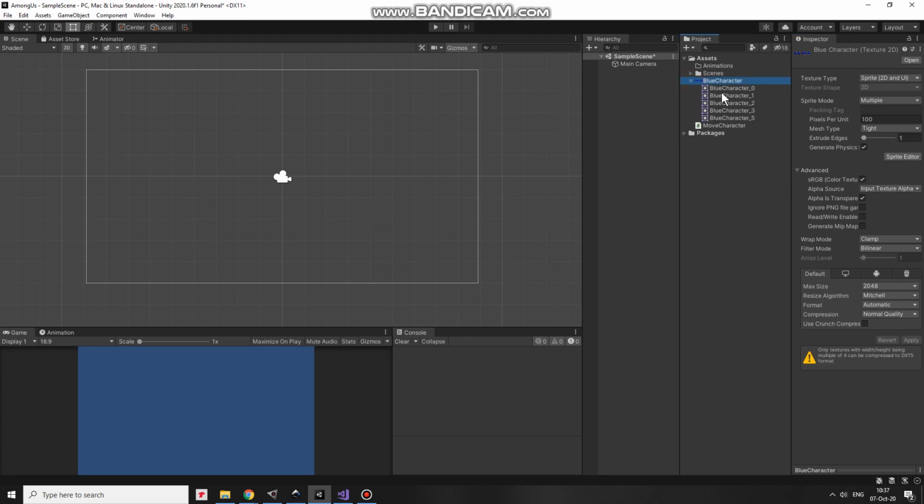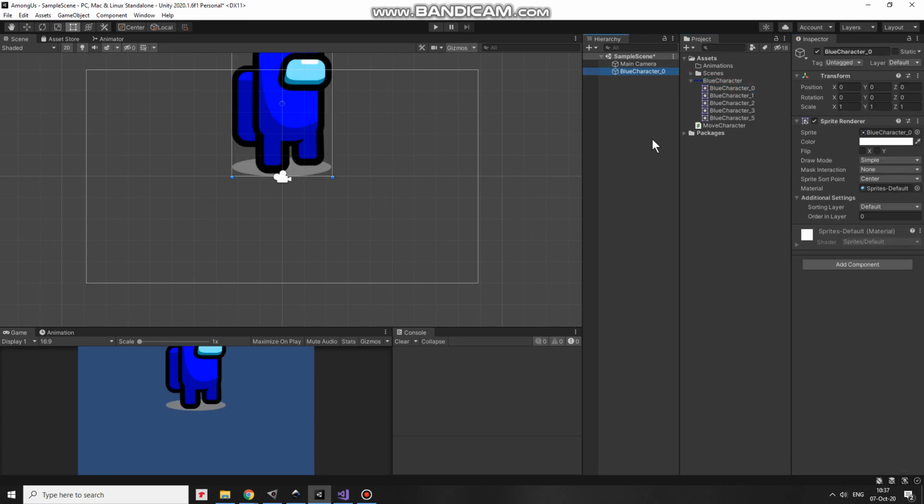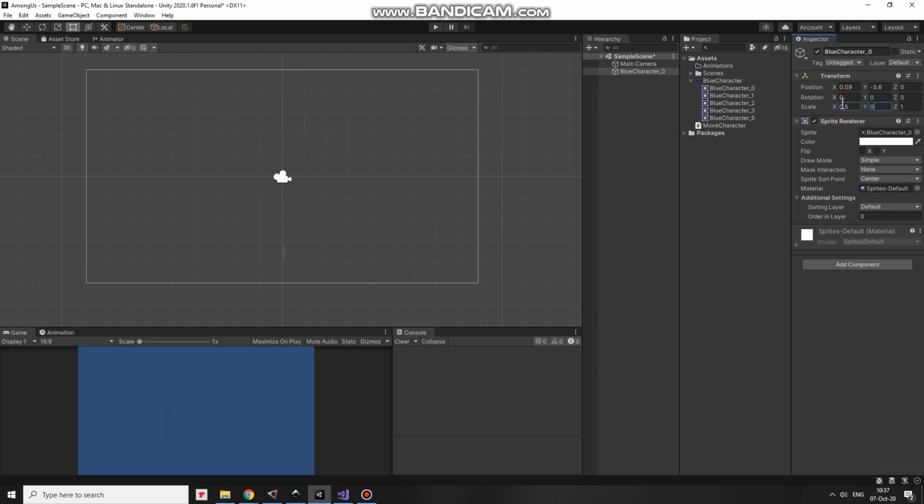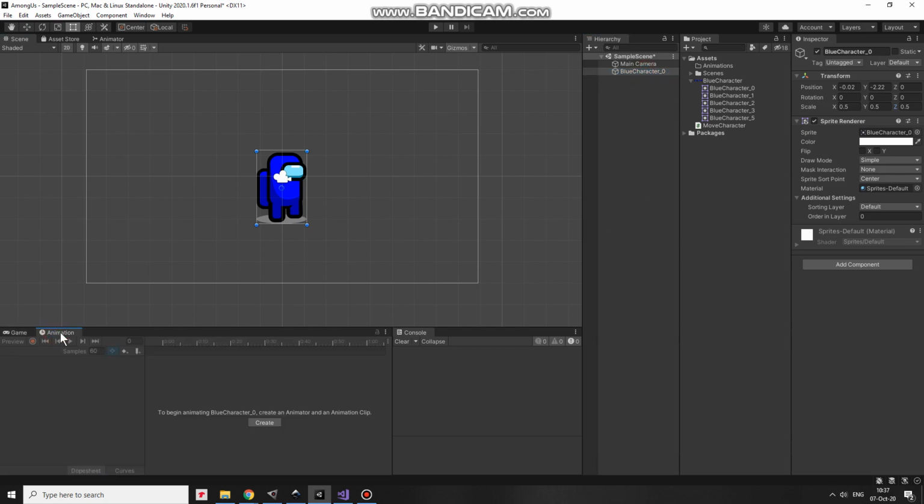Here are my sprites. I take one and put it to the scene to create a character. Scale it down a bit. It's time to create animations. Make sure the character is selected and go to animation window. Click create new animation button.